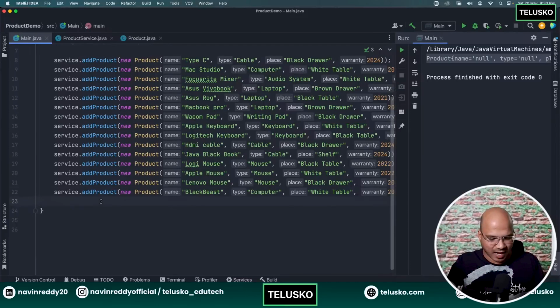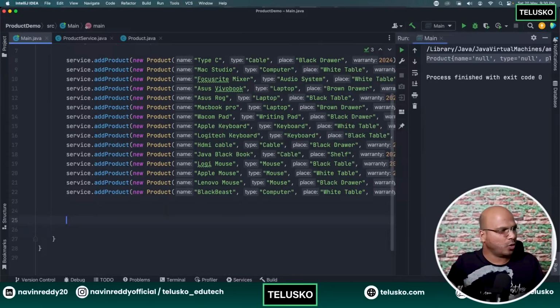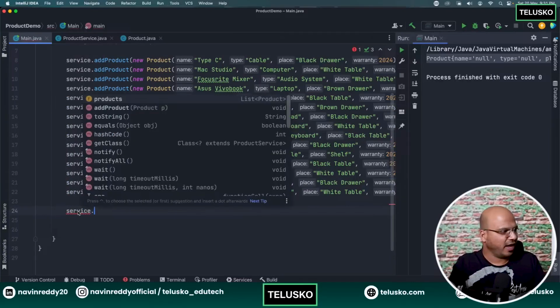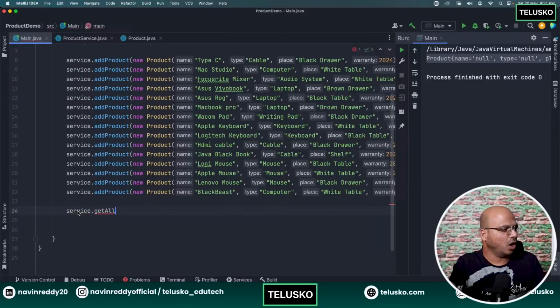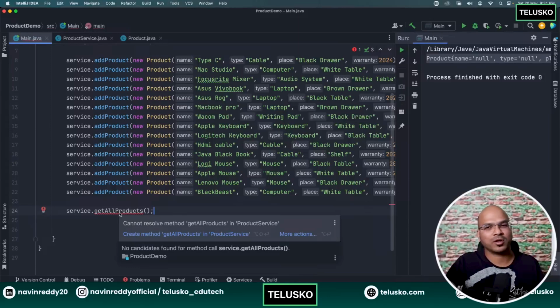Now let's say once I got all the products, I want to print all the products. How will you do that? How will you print all the products? It's very simple. You can say, hey service, get all products. It's as simple as that. If you want something, just ask for it. We are saying service, get me all the products. But service says, I have no idea what you're talking about.